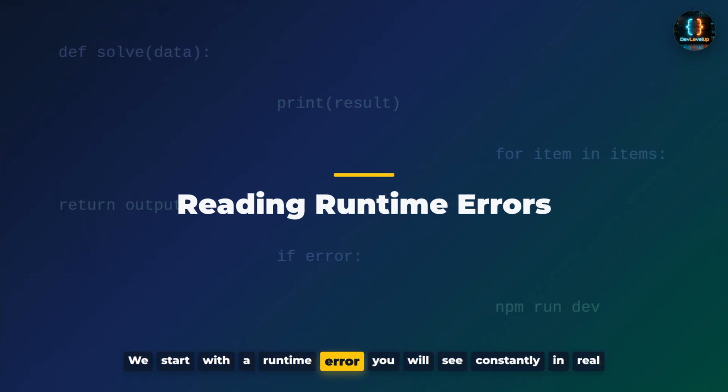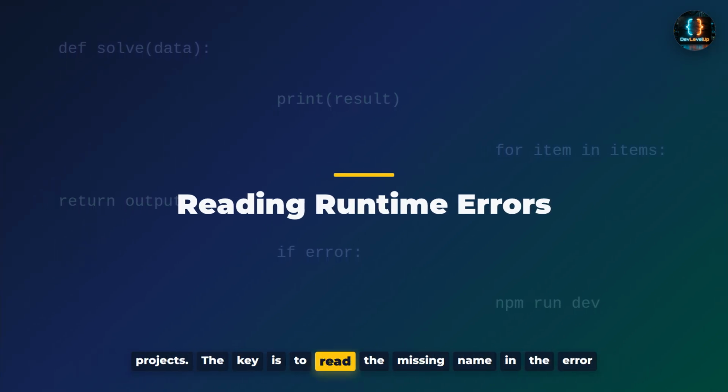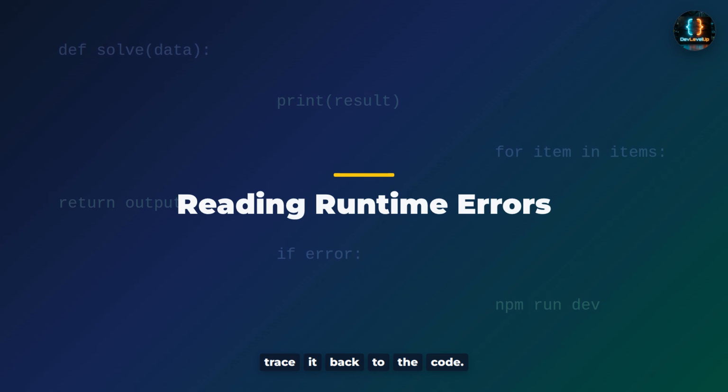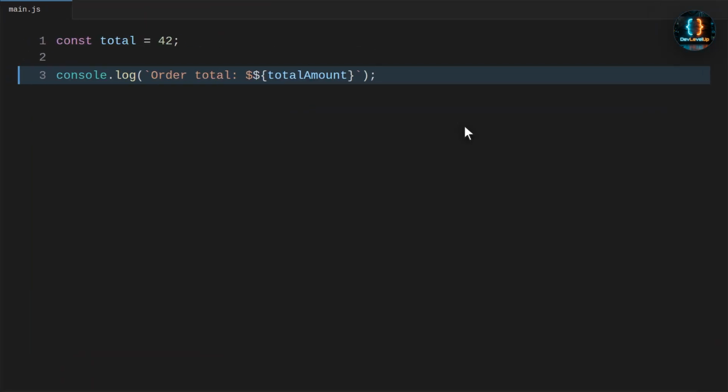We start with a runtime error you will see constantly in real JavaScript projects. The key is to read the missing name in the error message and trace it back to the code. When a checkout total disappears, an undefined variable is often the reason. Here we declare total, but the output line accidentally uses total amount.